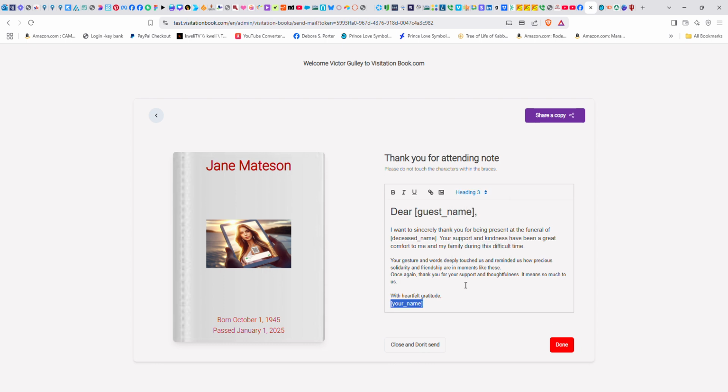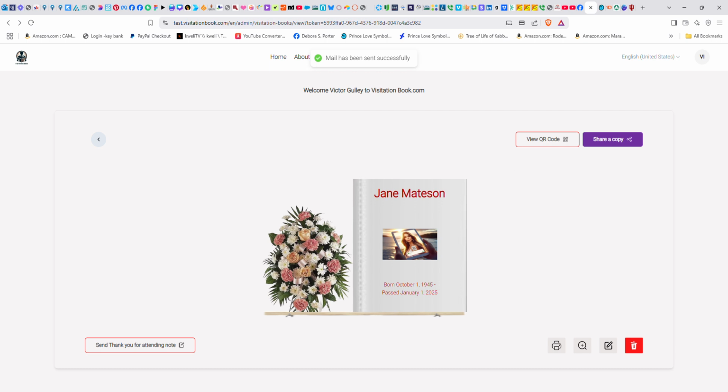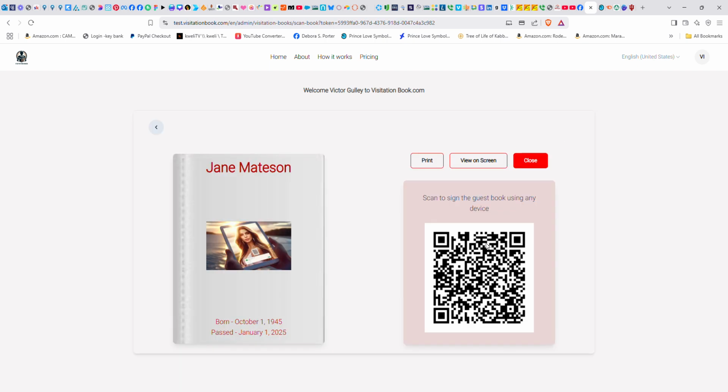And once we finish with this, we just hit done. And now that's our thank you cards that will go out. And then we click on view QR code, and this is what the end users will scan in order to sign the book.